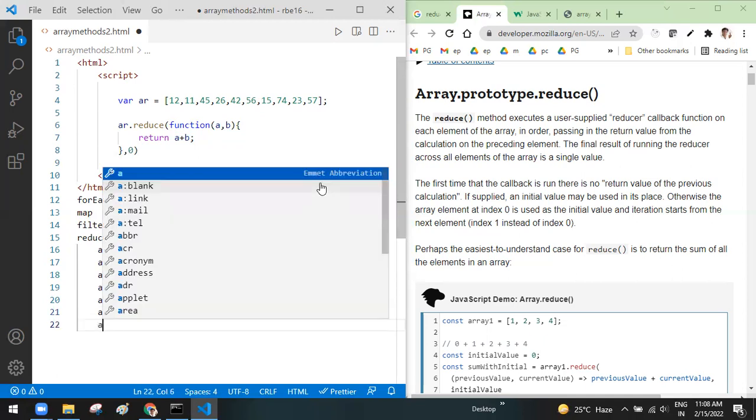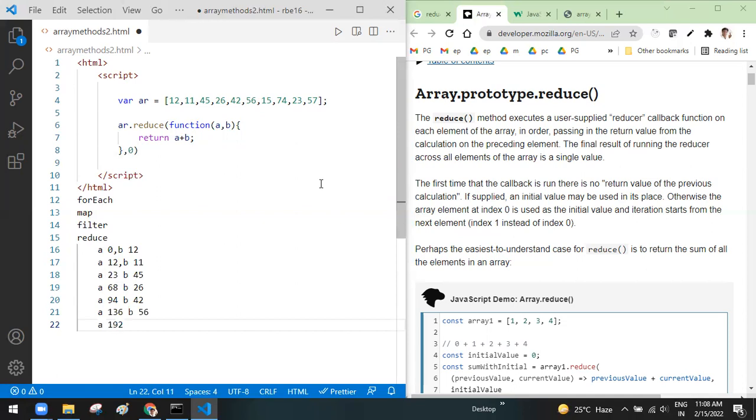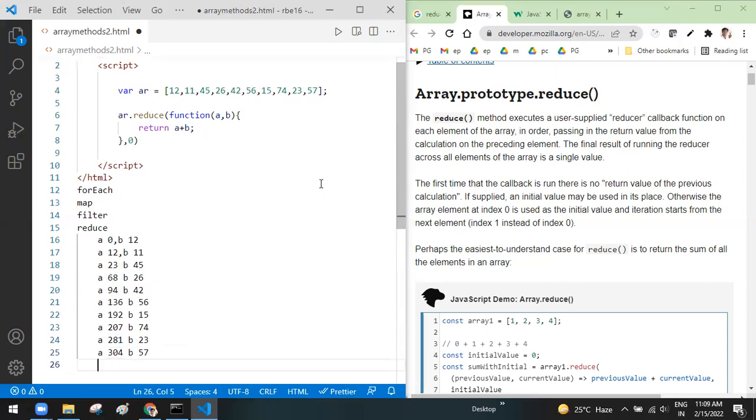Then A will be 192 and B will be 15. Then A will be 207 and B will be 74. So A will be 281 and B will be 23. A will be 304 and B will be 57. A will be 361.